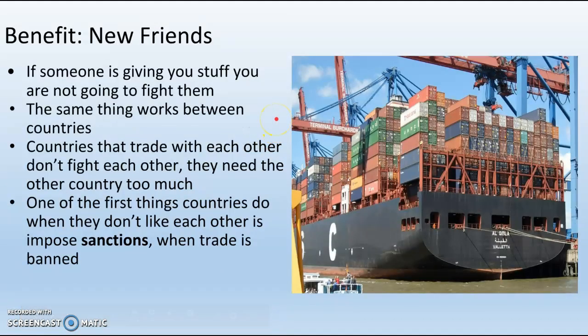Globalization leads to new friends. If someone is giving you stuff, you are not going to fight them. The same thing works between countries. Countries that trade with each other don't fight with each other. They need the other country too much. One of the first things countries often do when they don't like each other is impose sanctions. This is when trade is banned.